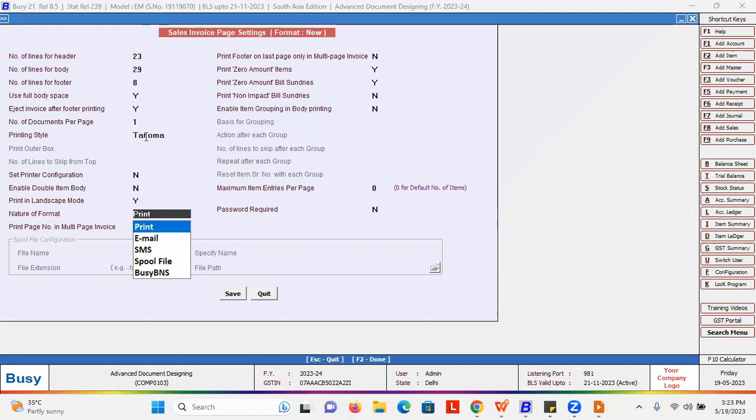Landscape mode also you can design. If you want to design the landscape mode, this will especially help to design your invoice format for pharma industries. Nature of format. In Busy, we have different types of nature of format like printing, email, SMS, spool file, Busy BNS, etc. Suppose you are designing this format for the purpose of email, you should select the email option here. Or if you are designing this format for Busy BNS, you can select Busy BNS. But now I am selecting print. Also, you can enable the page number settings. Then page numbers will be printed into the invoice copy.